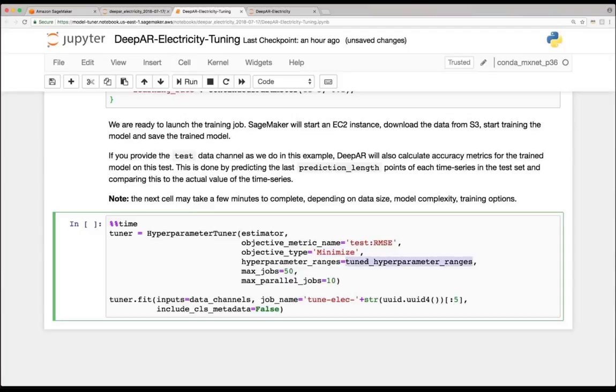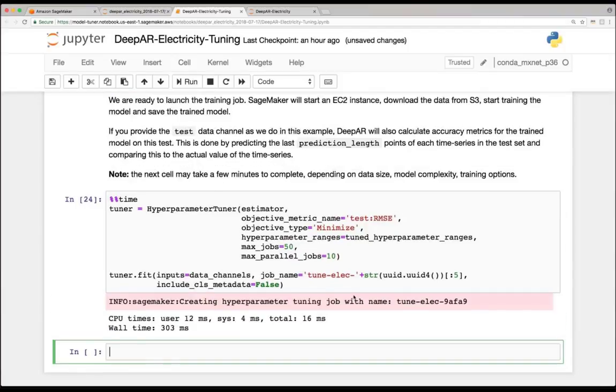We pass in the tuned hyperparameter ranges, and now we need to say how big our budget is and how to control the tuning process. So what we're saying is we're going to run up to 50 jobs total, 50 training jobs, and we're going to do 10 of them at a time. And once we have all this configured, we give the job a name, tune elec, and then some random string, and we hit go. And now it has created the hyperparameter tuning job with the name tuneelec 9AFA9.